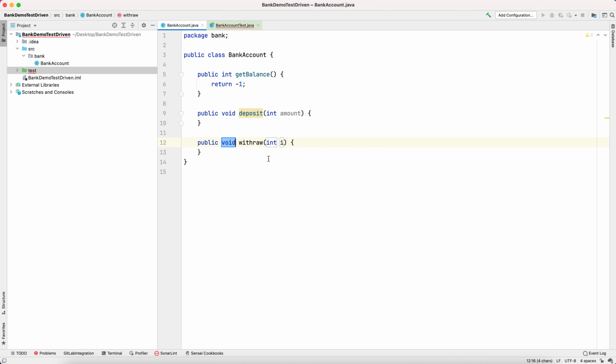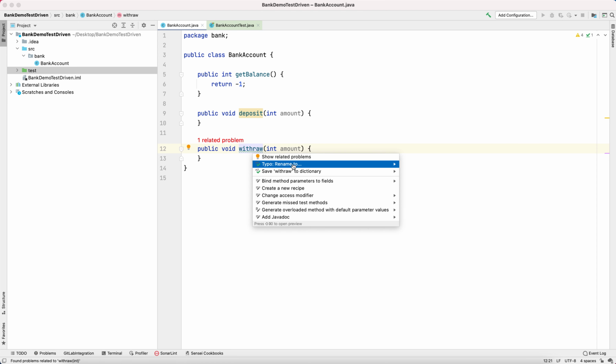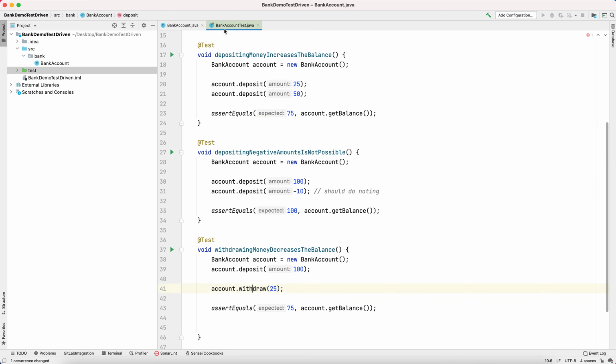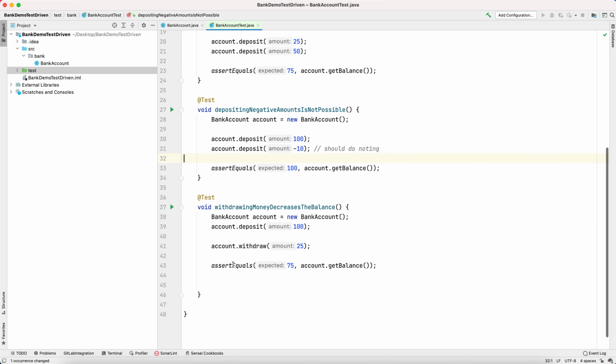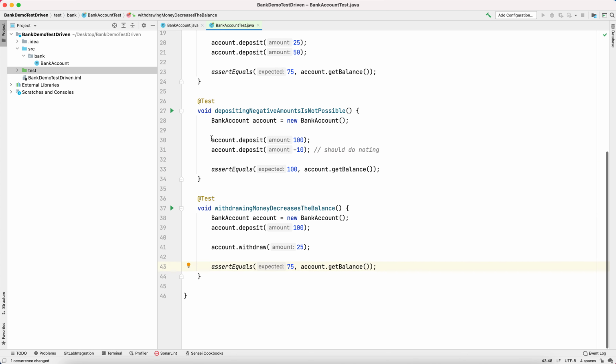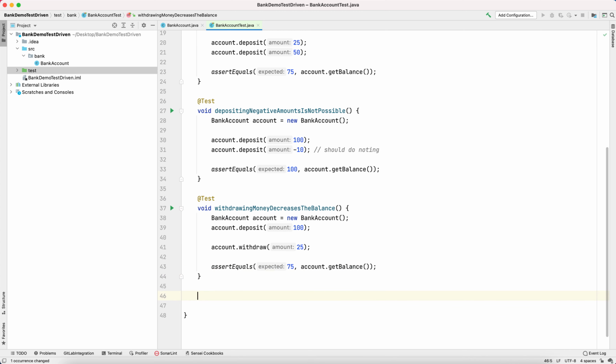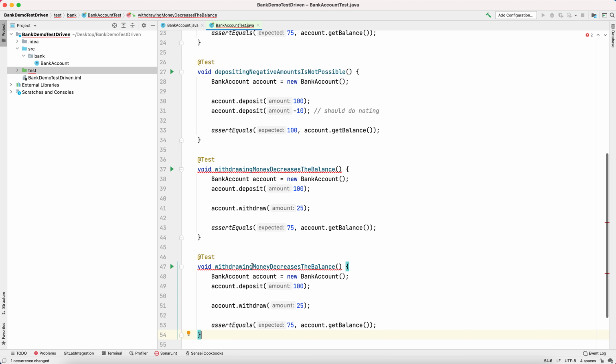The method doesn't exist, so let's create it. Again, amount is a better name. Withdraw is written with a typo, so let's fix it. Okay. Withdrawing negative amounts should not be possible. So withdrawing negative amounts is not possible. So if I would do minus 15, it should still be 100.